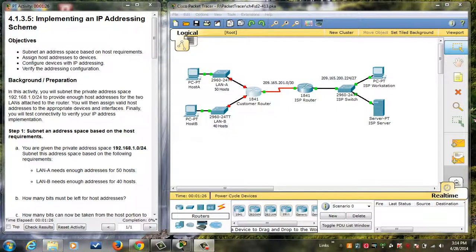Hi, in this video we're going to look at activity 4.1.3.5, and it's called implementing an IP addressing scheme. For the objectives, we're going to subnet an address space based on host requirements, assign host addresses to devices, configure devices with IP addressing, and verify the address configuration.